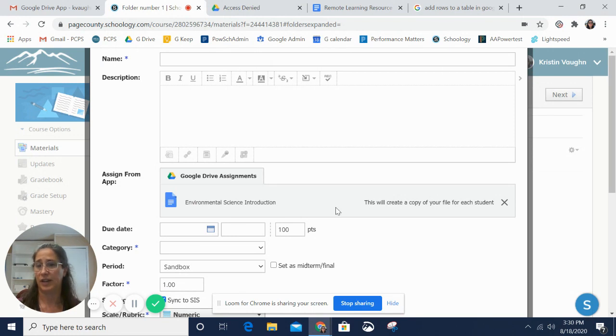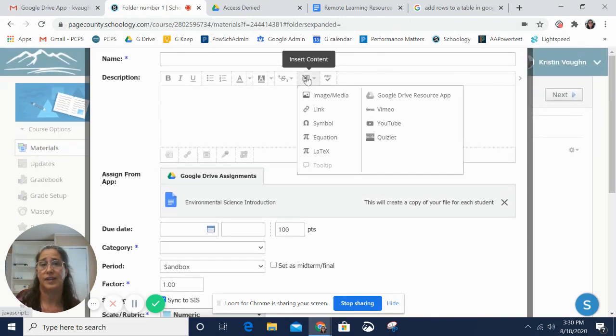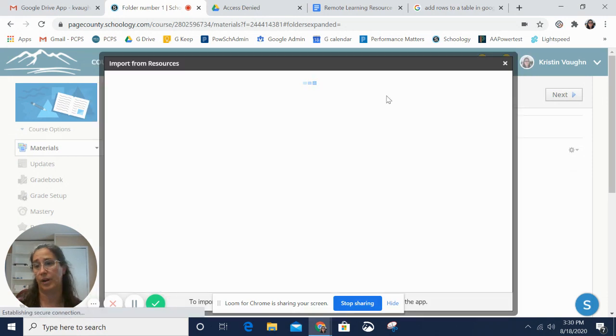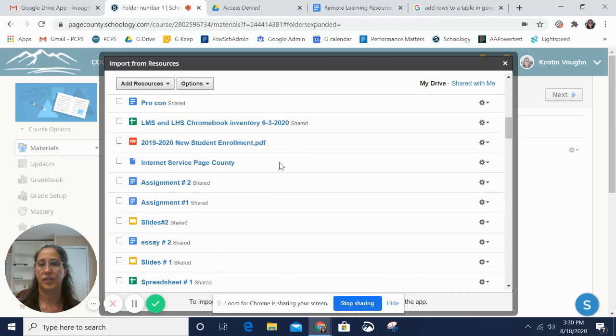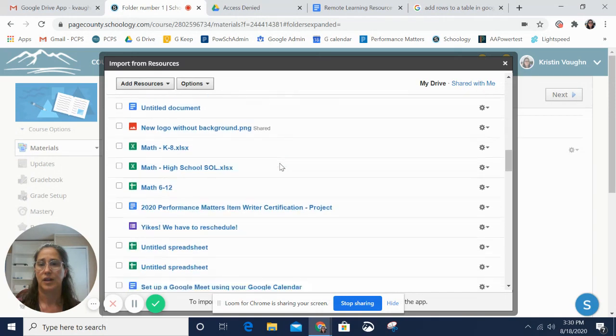That is directly connecting with Google Drive, and it makes it work sort of like it did in Google Classroom. The next place you could connect to Google Drive is up here in Insert Content. So maybe I wanted to put in a slideshow. I come down here and I want the Google Drive resource app. Again, the first time you do this, it asks you about connecting, but then after that it doesn't. I'm already connected, so if I wanted to put in a slideshow, I think I have a slideshow down here somewhere.